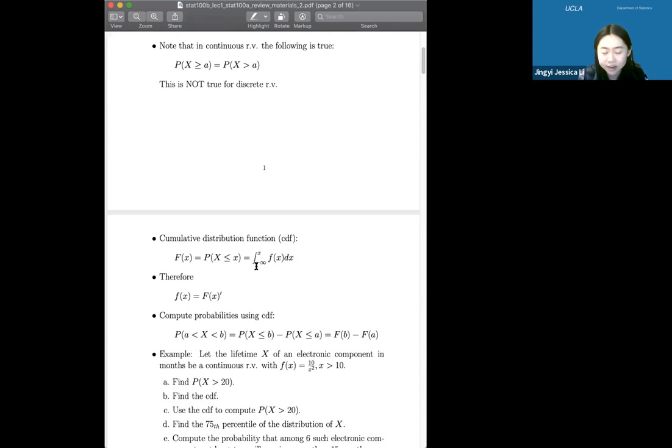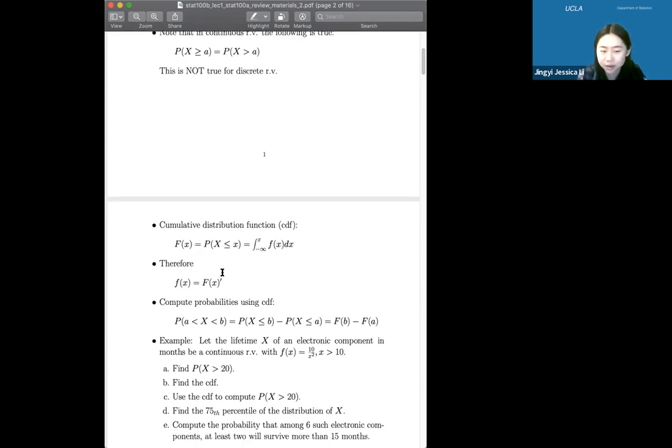And for the discrete random variable, I'm leaving the question here for you, and I'm going to give you an answer maybe in 2 minutes, so you can think about it. What will be the CDF for the discrete random variable?